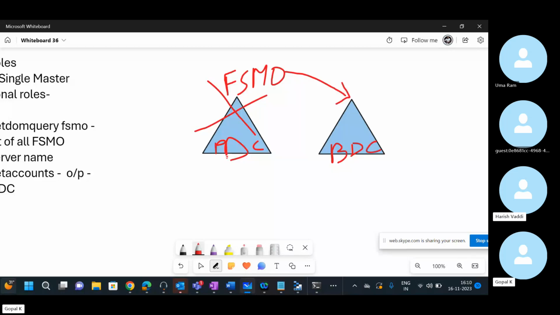In order to transfer the FSMO roles from PDC to BDC, meaning primary domain controller to backup domain controller, you don't have to log into the primary domain controller. You need no access to it. If you have access to the backup domain controller, you can log in there, and there are some commands you can use. It's the NTDS utility command.